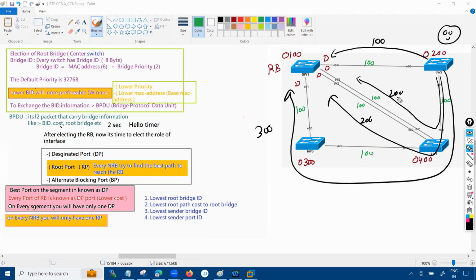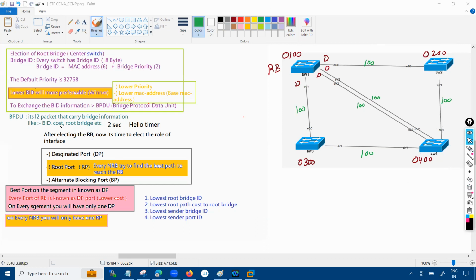Take some time to understand. Is it the correct cost or not? 0/0 will be the lower one. Understood, everyone? Great. So this will be the RP, right? Let me take a different color.